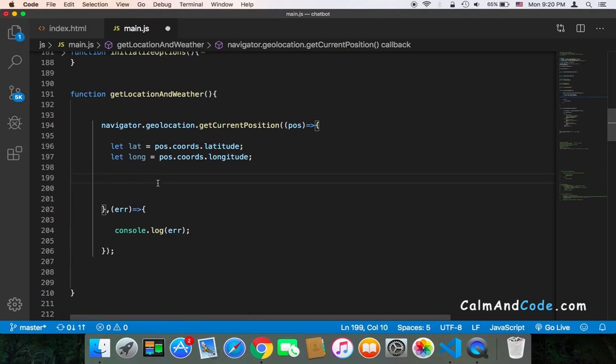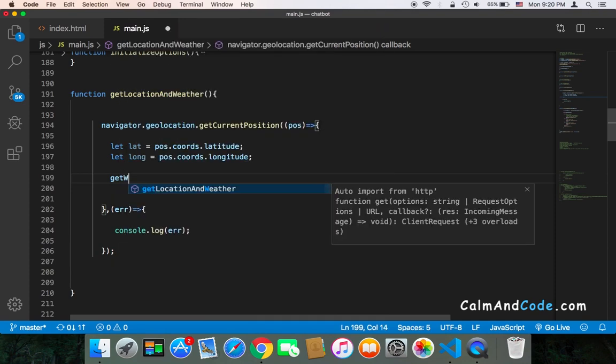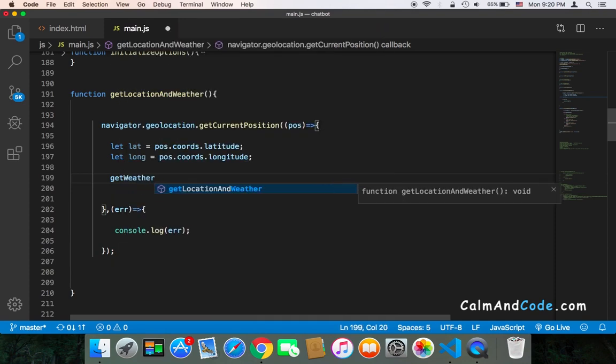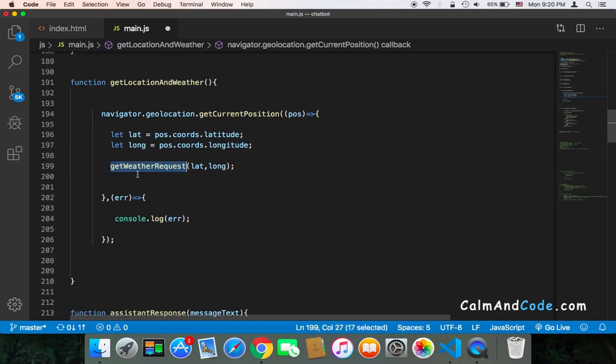And here I'm going to create a function, getWeatherRequest, which is a function that is going to be executed and get the weather from an external service. And I'm going to obviously pass the latitude and the longitude. So let's create this function.